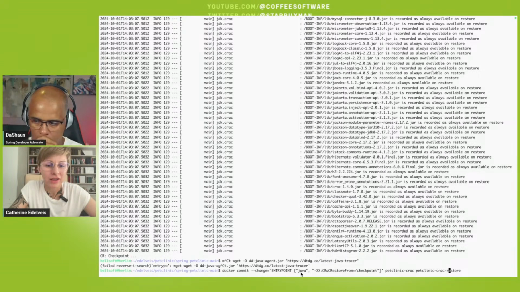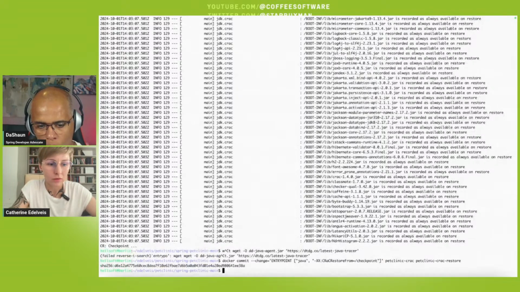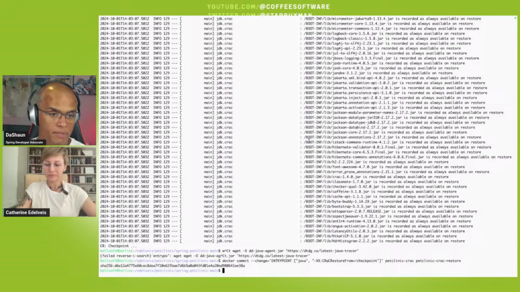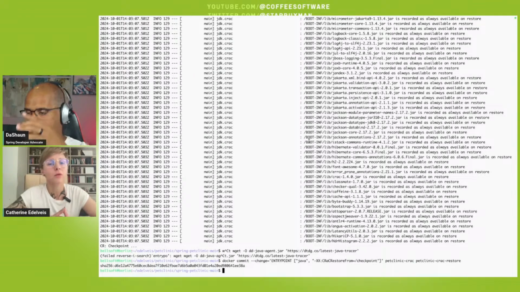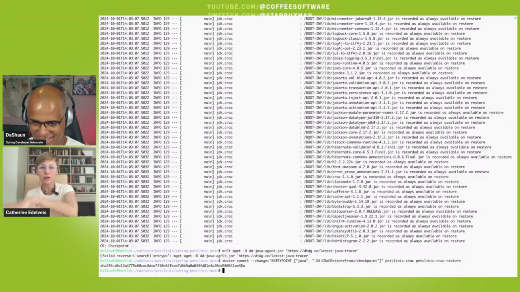So we are changing the entry point, and we're telling it to restore from, pointing to the file that we created, and we're specifying the image. So when you run this, it's updating the image. Yes, it's updating the image, so we are copying the image with the snapshot, plus we are updating the entry point.